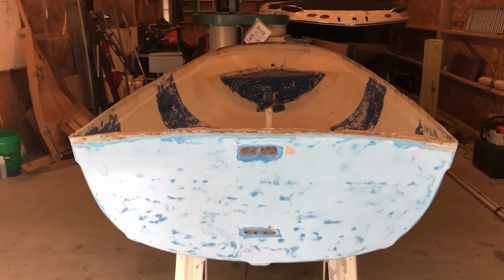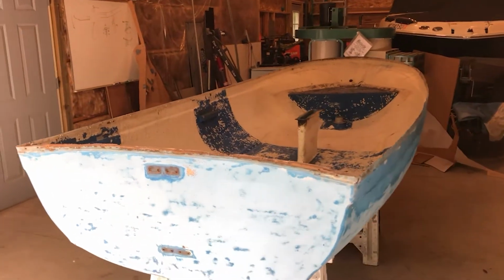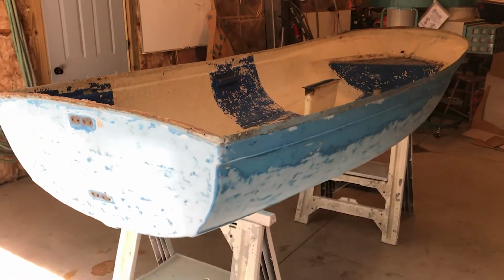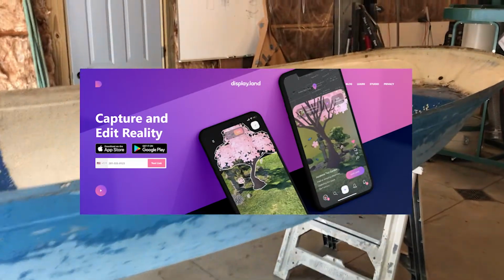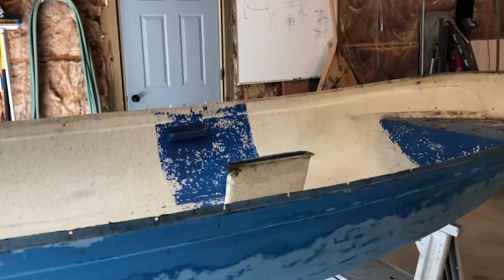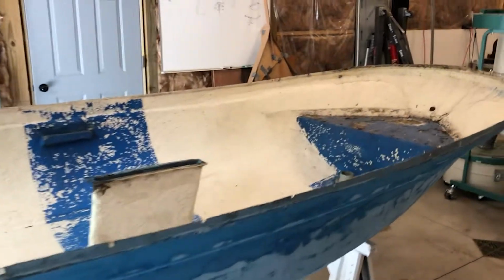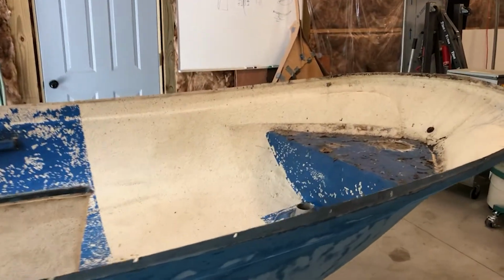So what I'm going to try and do is I found an app, and it's called Displayland. I've done some extensive research on how to do this. I've actually tried to do this a couple of years ago for another project.